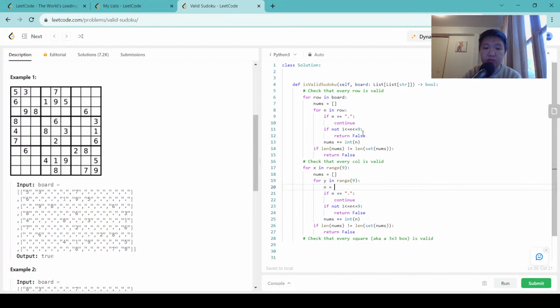So for x in range 9, for y in range 9, n equals board x, y. Yeah, I just want to check whether I got the x and y right. Okay, for board x, y, we're collecting everybody with the same x, but different y. So this is wrong. This should be y, x. Okay, why did I flip this around?